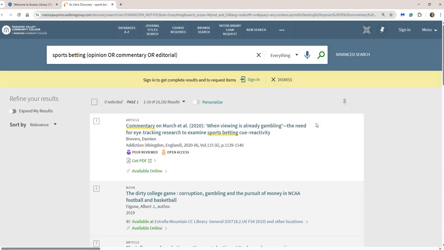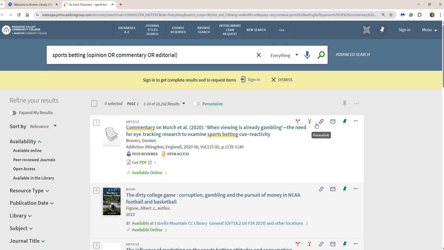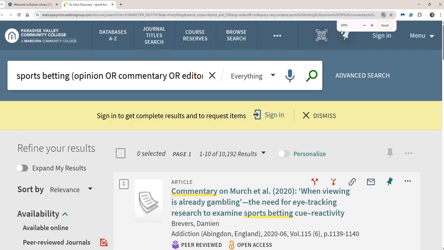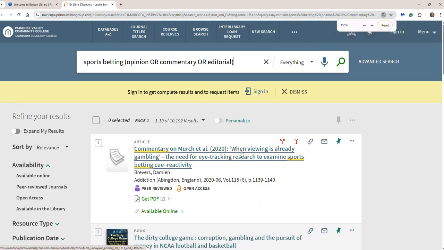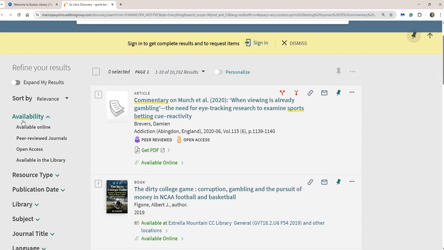Once I click on the search button, it's going to go out and retrieve everything from the over 100 plus databases that we subscribe to. So you can see that gives us quite a few results. We've got a little over 10,000 results, which is a few too many. We're going to narrow a little bit by using the filters on the left. So I'm going to select that I want only items available online.